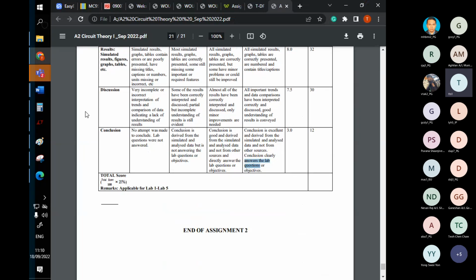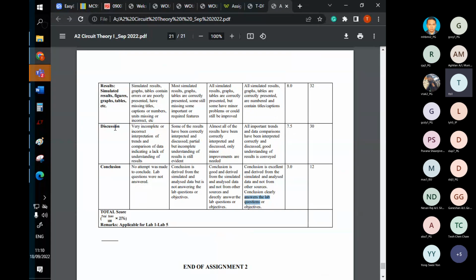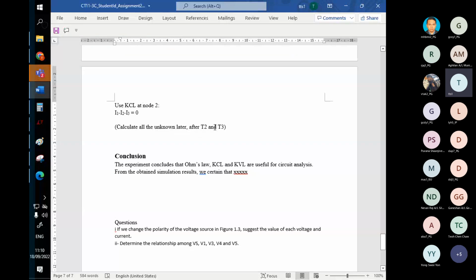How many marks for the conclusion? 3. See, the most important marks still come from the results and discussion. So for the conclusion, you just write down your conclusion. Actually, as long as you write at least one paragraph, I will not bother you.